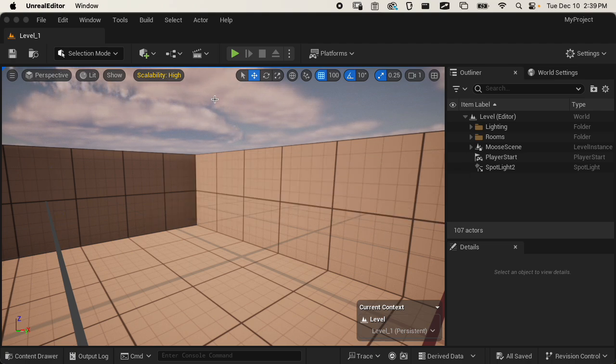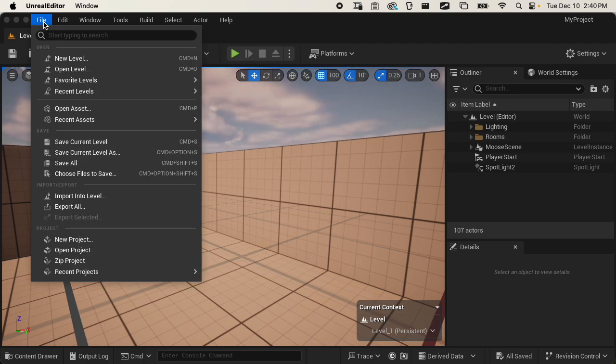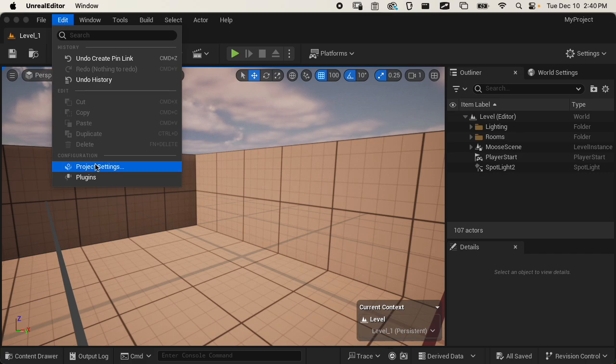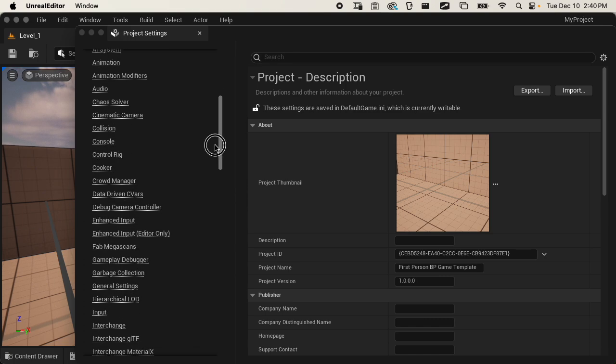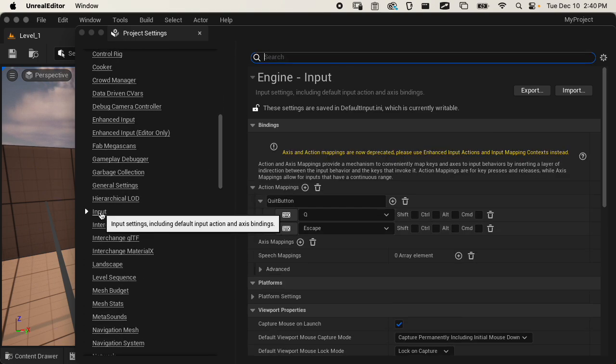To do this, we're going to do something similar to what we did in Godot. We have to add some key press events. We did this in the input map in Godot. In Unreal, we're going to do this by going to Edit and Project Settings. Just like we have our project settings in Godot, we have them in Unreal. And under Engine, there's a setting for Input.